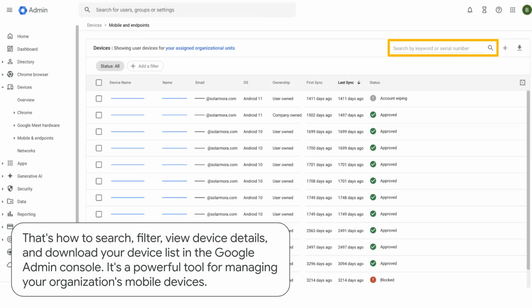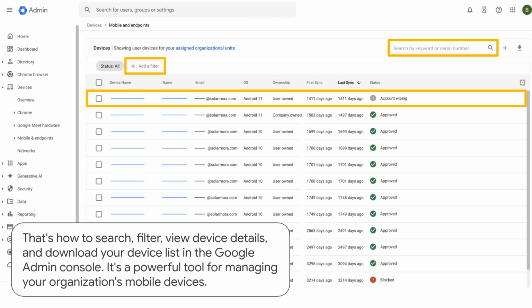That's how to search, filter, view device details, and download your device list in the Google Admin Console. It's a powerful tool for managing your organization's mobile devices.